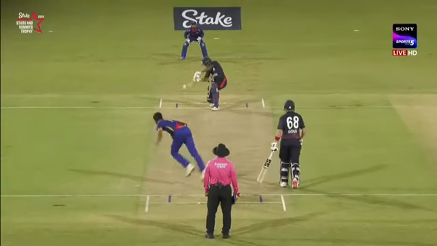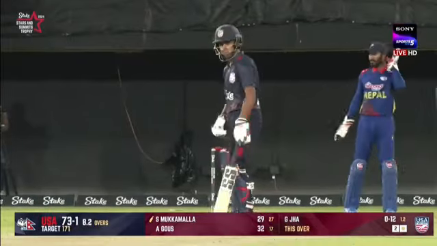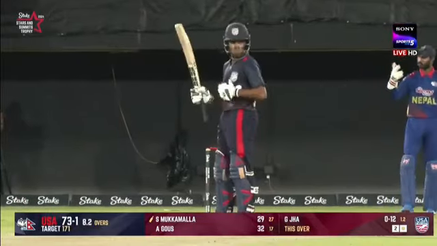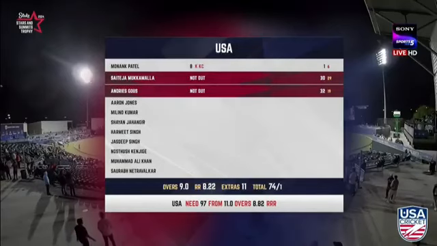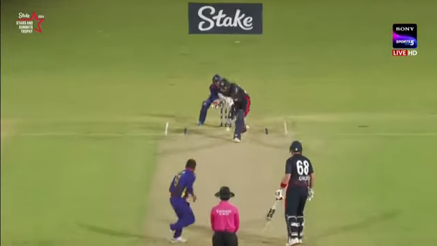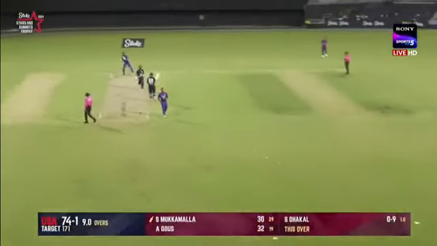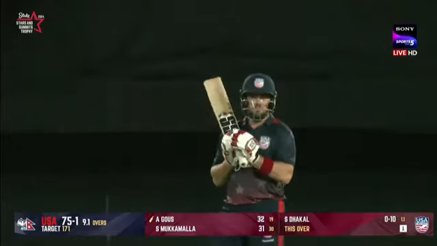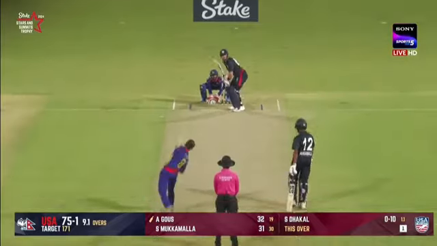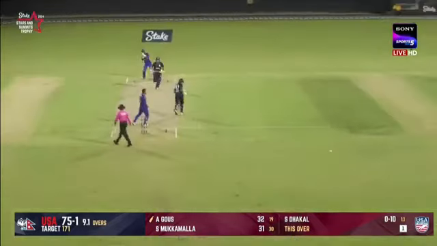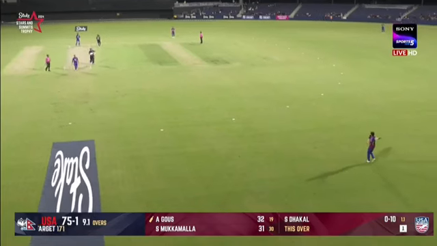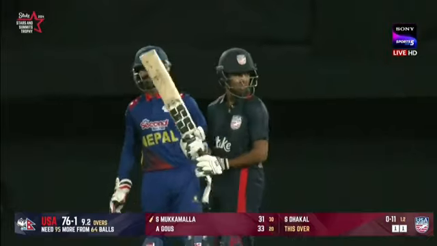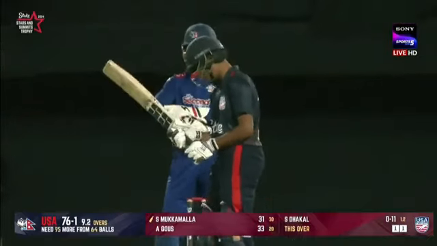He'll be in, trying to stump. Typically will step on to middle stump if he does step out at all. Continues to single down the ground. Yeah, 75 runs on the board now, and over 12 that got Nepal really ahead of the USA, can just keep holding on to this partnership.